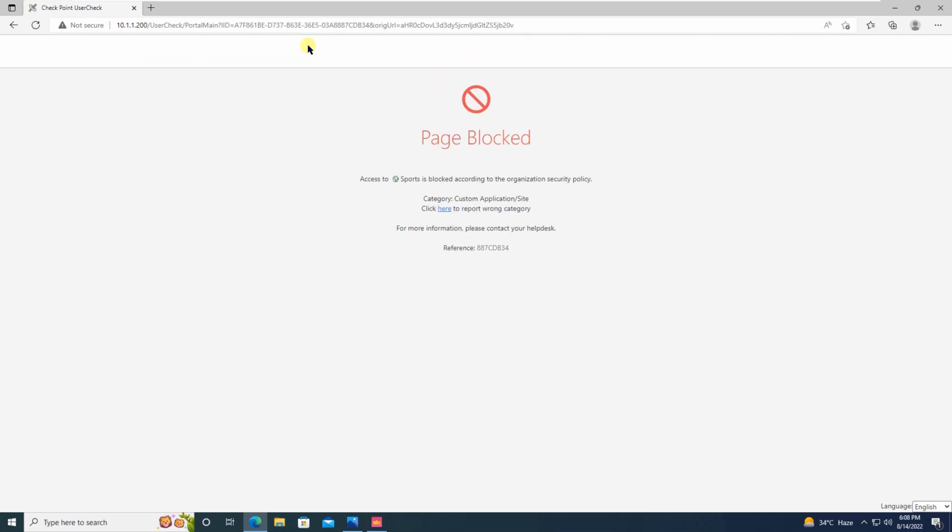Now, as you can see, we have not only blocked, but at the same time we said drop and display the message. So the message which was there is being shown now instead of that error page. It is saying page is blocked, access to sports. We have defined sports as a category, right? Sports is blocked according to the organization security policy. Category is custom application site. And it is telling the user to click here to report the wrong category, if the site which you have browsed does not come under sports but is defined in sports, in that case report it.